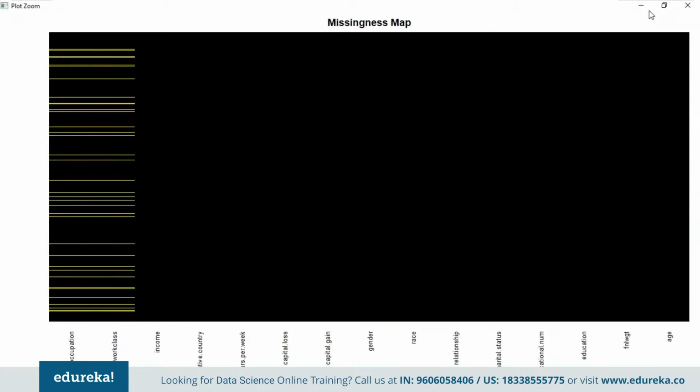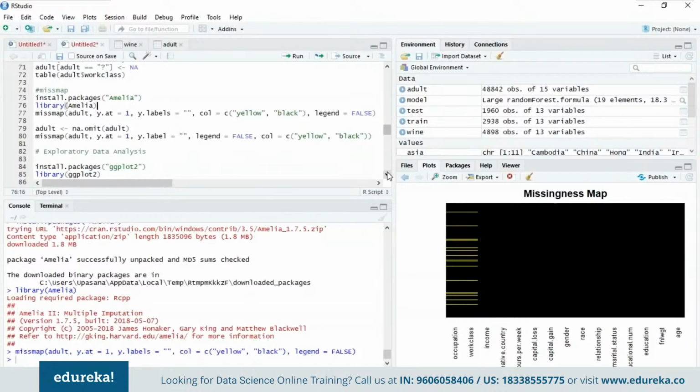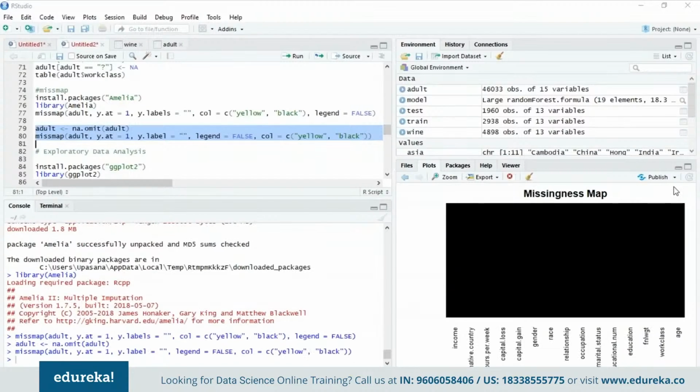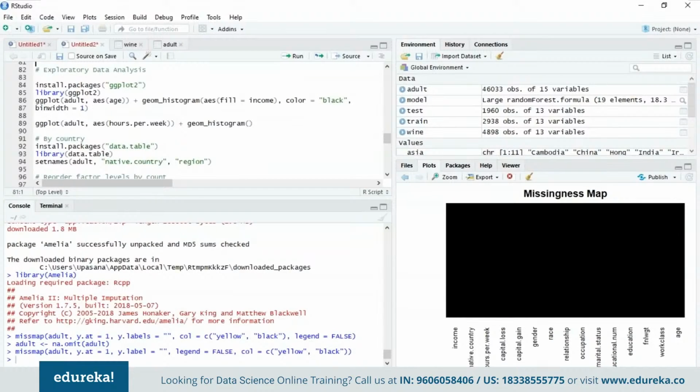So let's go back to the code. Now in the missmap, we can see that all the not applicable values are found within the occupation and the work class columns. So we will choose to omit these values since there are only very few of them. So let's do that. Okay, it's done now. You can see no yellow lines here. With that, let's move on to some EDA.